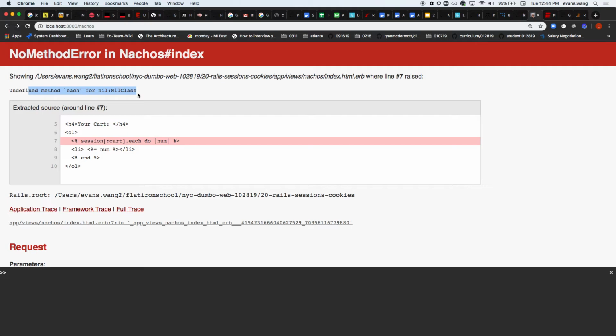What is happening here? What does this error mean? Nil class. I can't call each on nil class. Never made a key of cart. Who thinks it's because I never made a key of cart in session? Who has a different opinion? Who has no opinion?